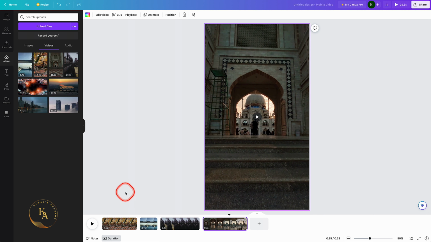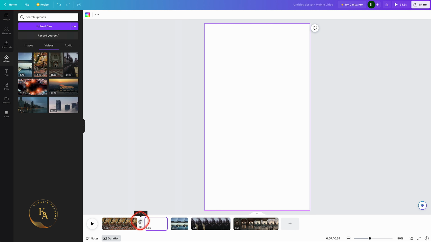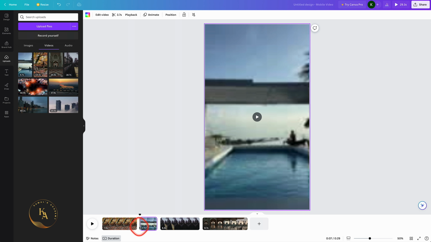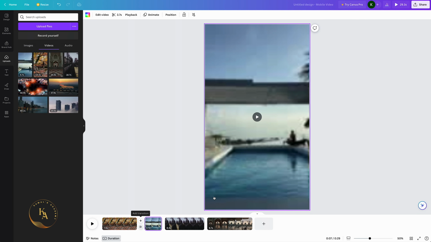Before we do that, maybe you want to add transitions. If you bring your mouse between the clips, this will pop up. You can either add another page just like that, if you want to insert another clip in there, I would delete that, or you click on the bottom icon, this one, and it says add transition. Now we will click on that.